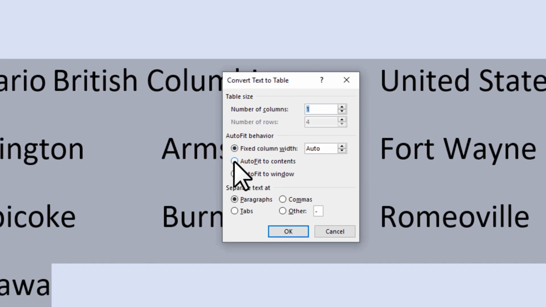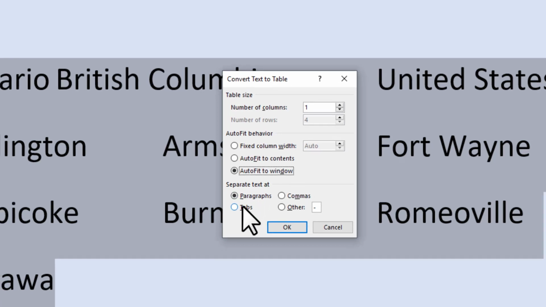And you might have to do something like this, where auto fit to contents or auto fit to window. So that's another option that you might be facing. And you'd have to separate wherever the instructions on your exam ask you to. Most likely comma separated or tab separated.